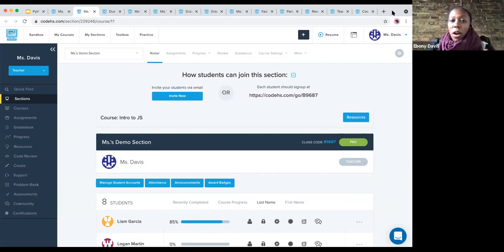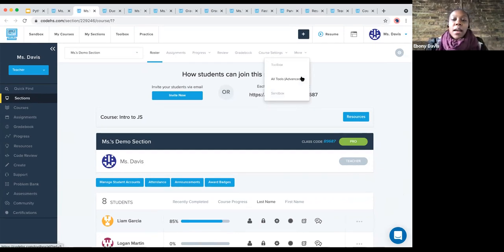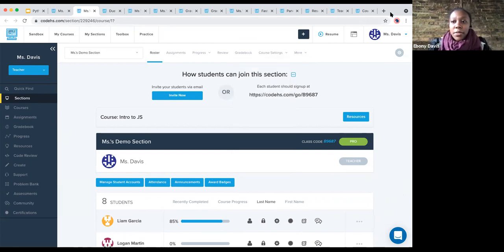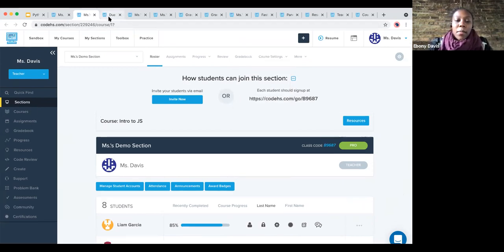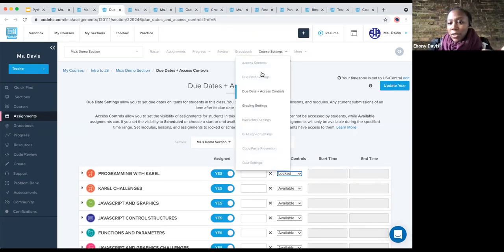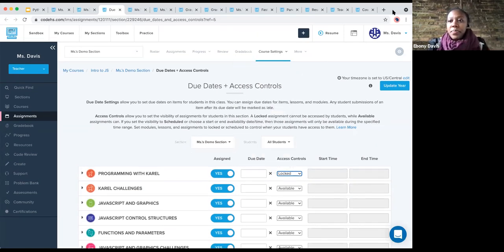All right, so our next tool we're going to hop into is how we work on customizing your course. The course customization tools can be found under course settings. And we are going to go to the due date and access control page. I like this page because it has due dates, access controls, and the is assigned settings all in one page, but you can also view these separately as well.